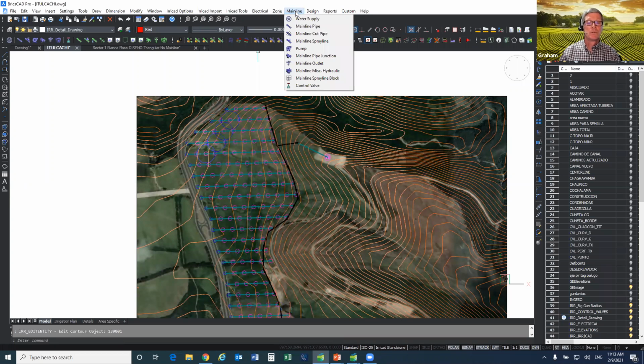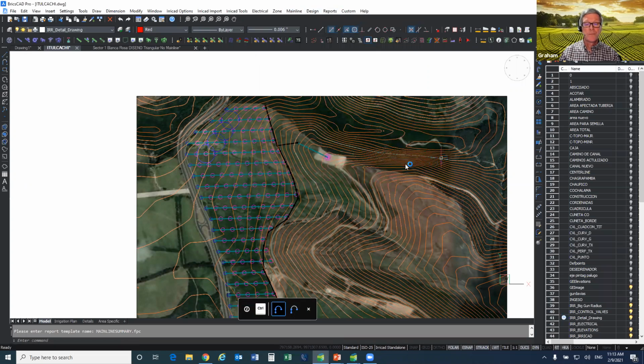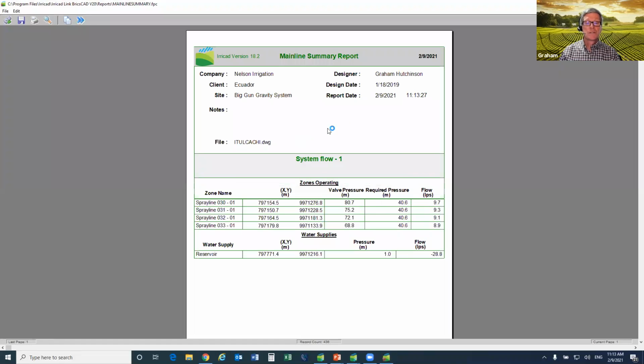We can look at some of the reports, which are very, very similar to the standalone reports. Mainline summary report is an example. And you can see, and the units are metric, 9.7 liters per second, or a total flow of 28.8 liters per second. That's about 450 gallons a minute. So these guns, 4 guns running at a time, just over 100 gallons a minute each. 40 meters of pressure, about 60 psi. And this is the pressure available upstream of each gun position.